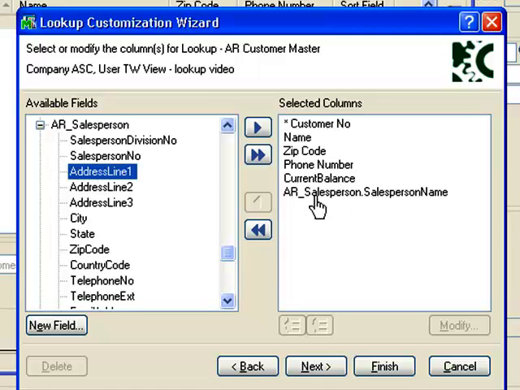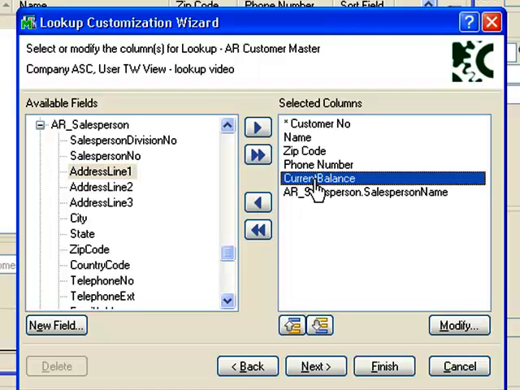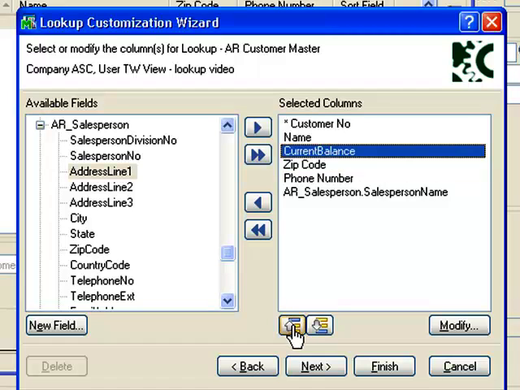Okay, so these are all the columns that I want. I can further define the order in which these will be displayed left to right on my screen by clicking on any of these columns, in this case current balance, and I can move it up or down by using the up or down buttons. In this case I want to put current balance right after the customer name, so I'm going to use the up button and move that up.